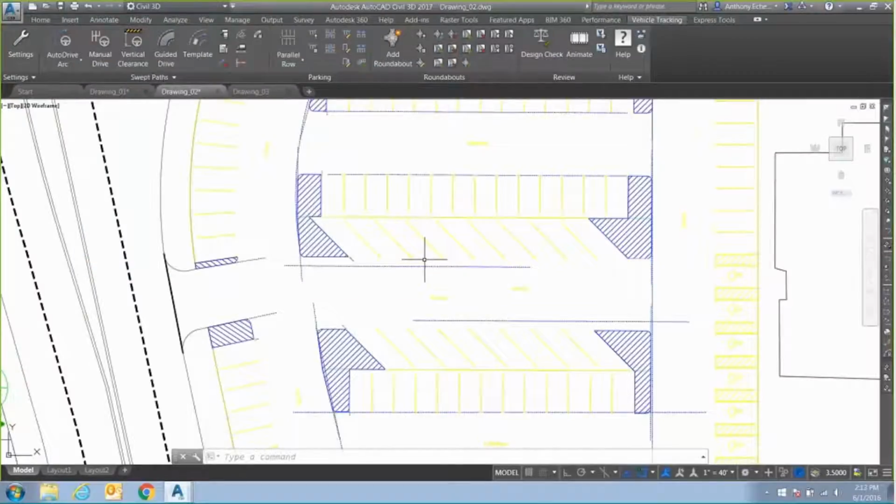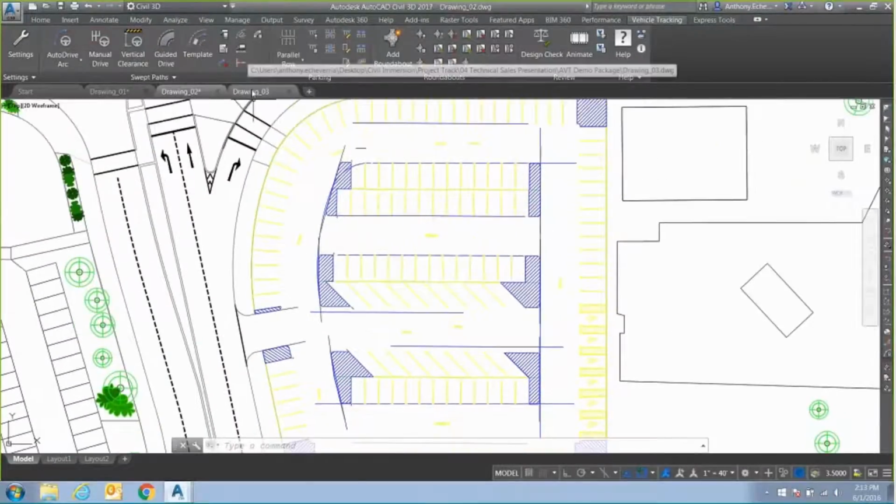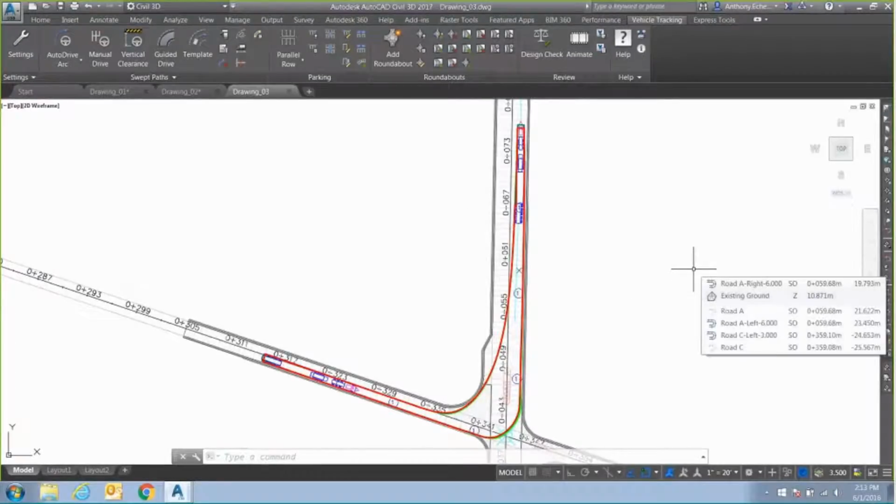So now you can see that Vehicle Tracking allows us to make parking lots pretty quickly, and it's easy, and as you can see, it's pretty efficient as well. I'll go ahead and switch over to our last example. So far, everything we've been checking out has been in a horizontal perspective. I'll go ahead and incorporate elevation into the analysis now.